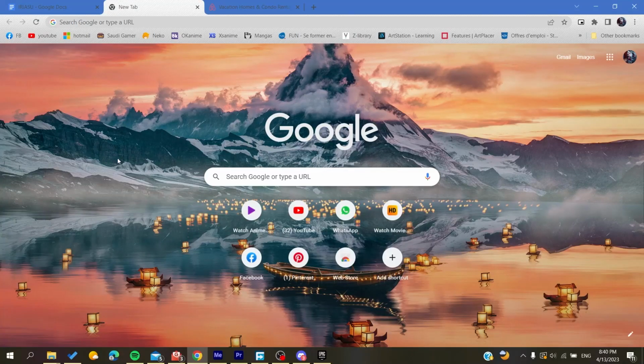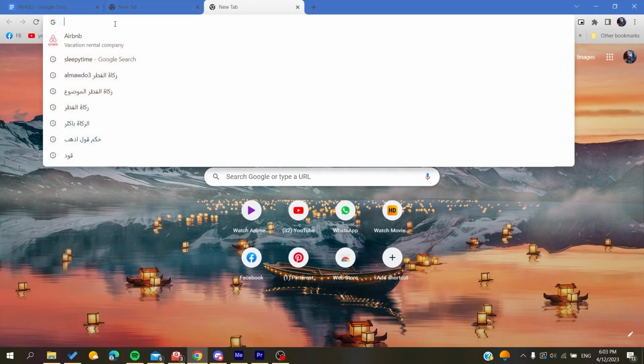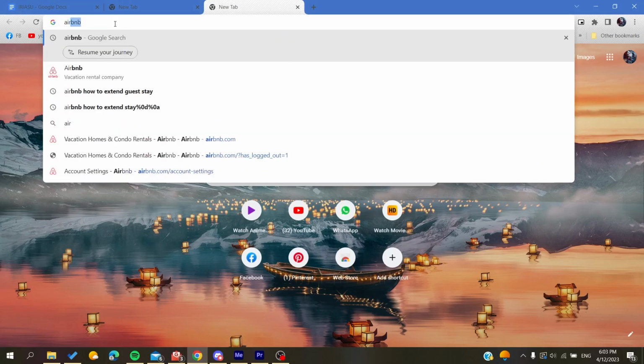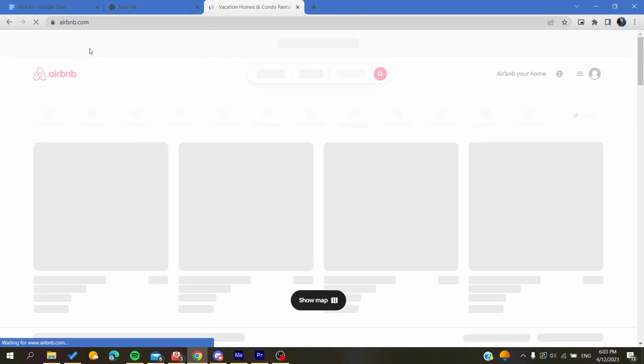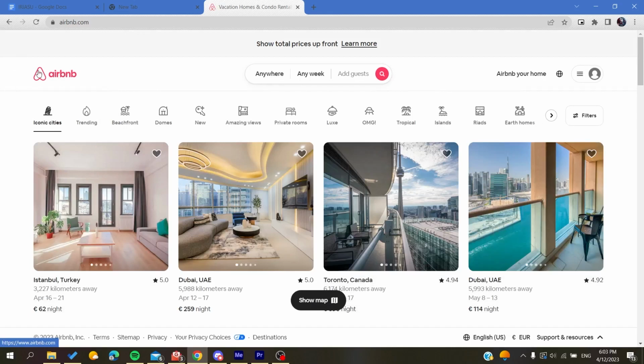In today's tutorial I'm going to show you how to remove a review on the Airbnb platform. So the first thing to do is to go to your browser, either Google Chrome, Mozilla Firefox, Microsoft Edge or any browser, and then you will need to go to airbnb.com.